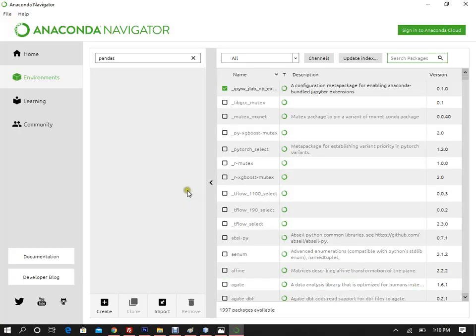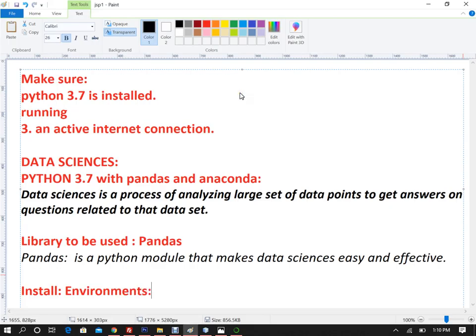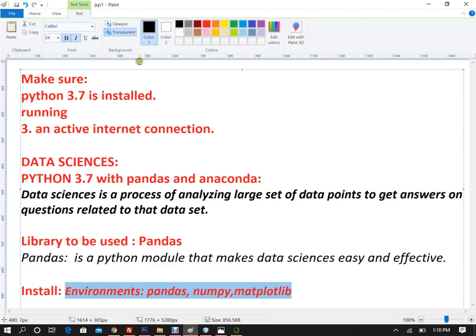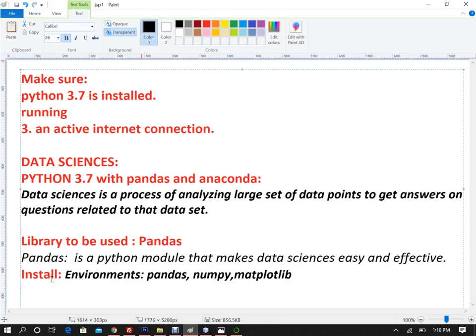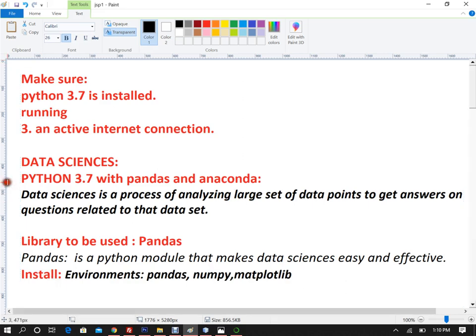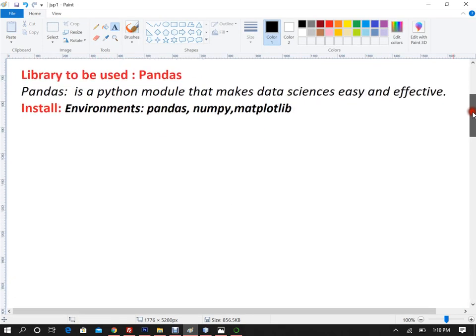So we have environments: pandas, numpy, matplotlib. Many of these are going to be pre-installed with pandas, so you don't have to worry about these things. But rechecking is not a problem. You can recheck and see whether you have installed everything, right?